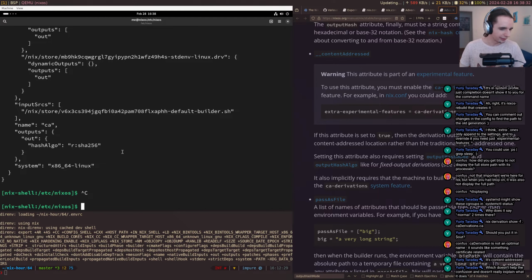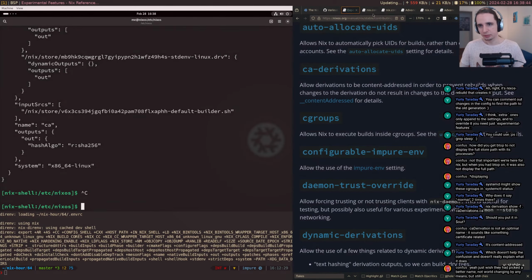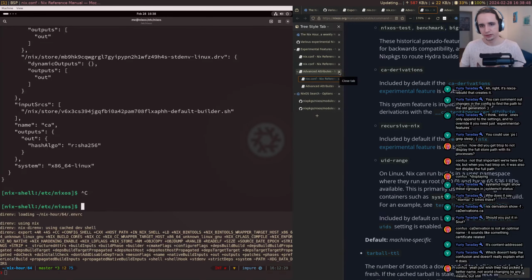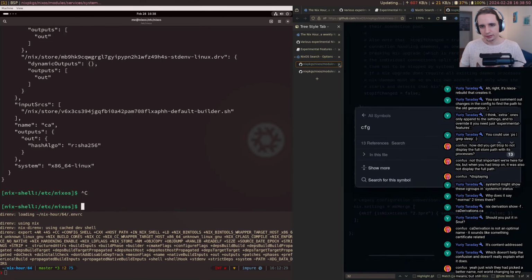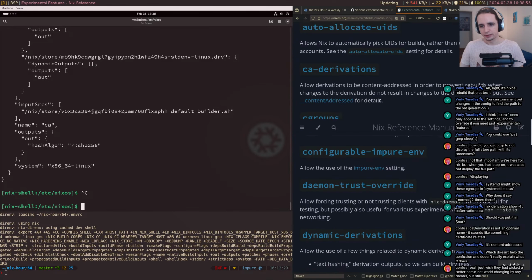Oh yeah, it does sound certificate related. All right, yeah, so that's content addressed. Let's go to another experimental feature. I think this was a good exploration. Let's clean up some things. All right, what else do we have?